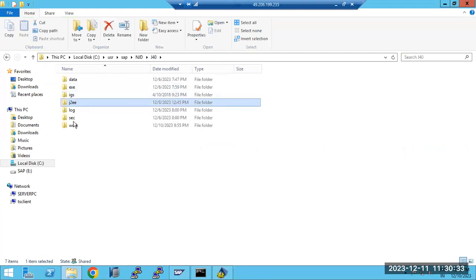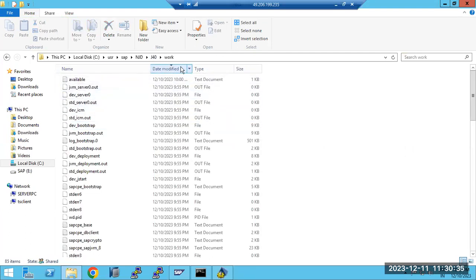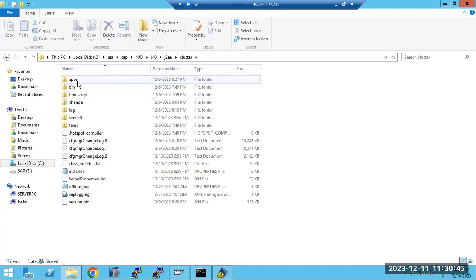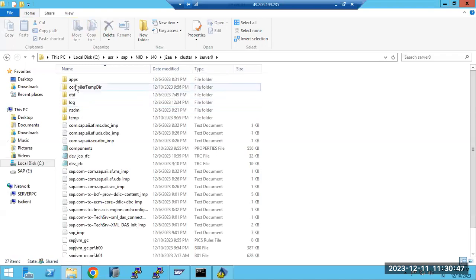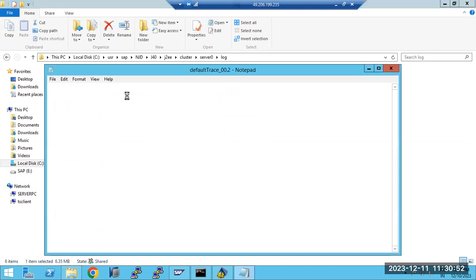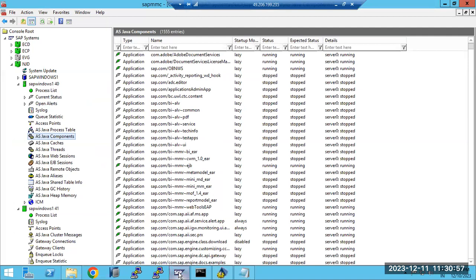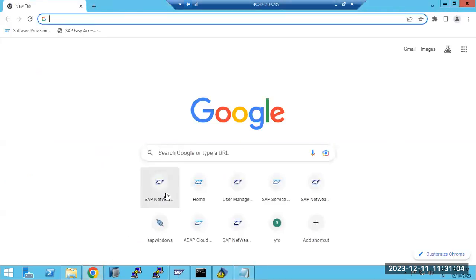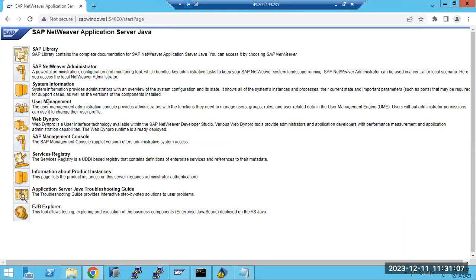It's very important. Why? Because these are commonly asked questions about Java level issues: where to check the logs? In the work directory, we have the dev_server0 and std_server0 log files, which are very important. Then the J2EE cluster server 0 log, where we also have the default trace file logs. If you open any one of the default trace file logs, you will get clear information about what's happening with my Java system and why it's giving the error. All the information will be reported and tracked here. That is the main thing of the Java system.